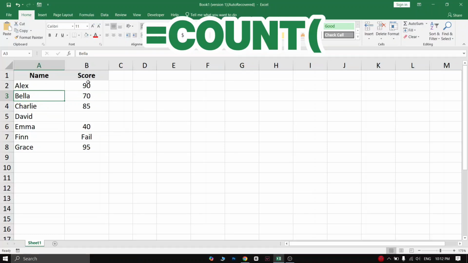Imagine you have a list of test scores like this. Now, say you want to know how many students actually have a number in the score column, not empty cells, and not words like "fail." Here's where COUNT comes in.